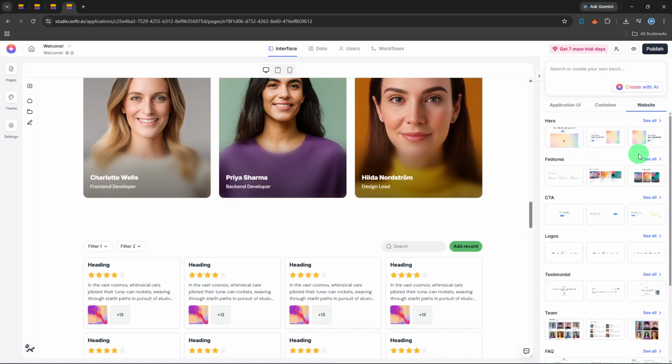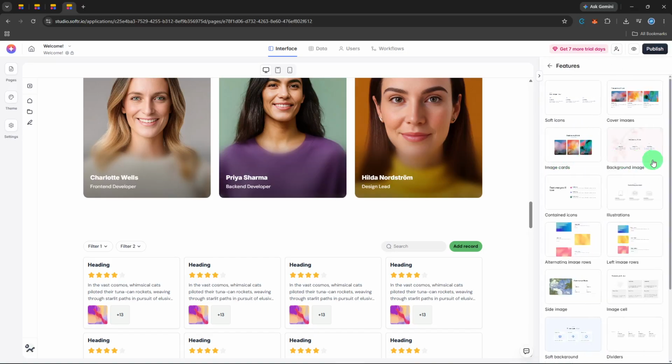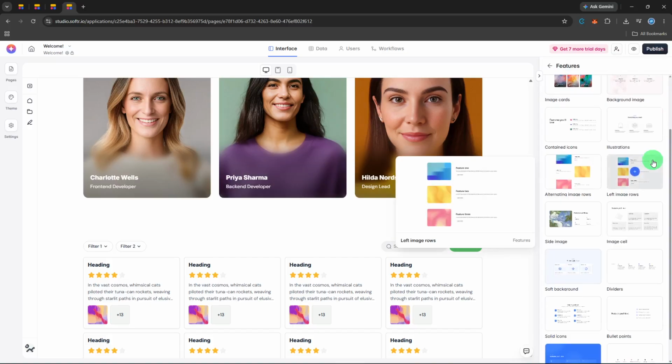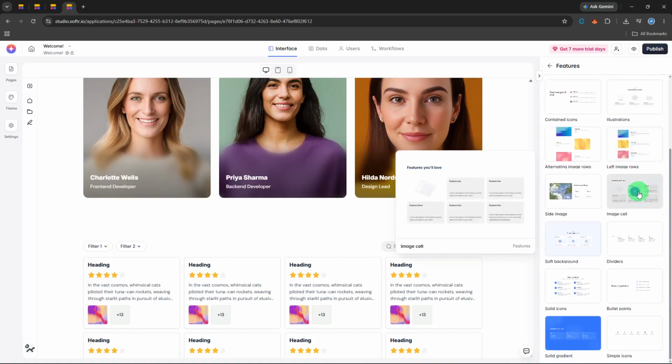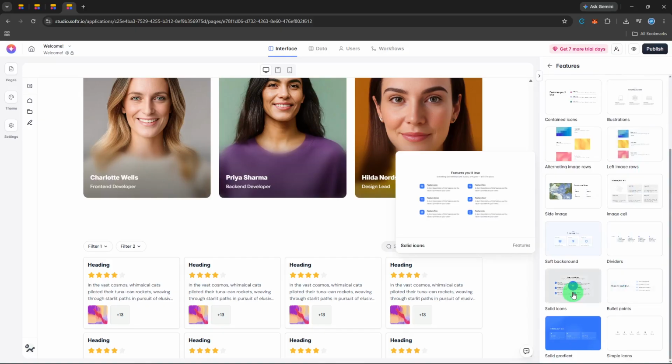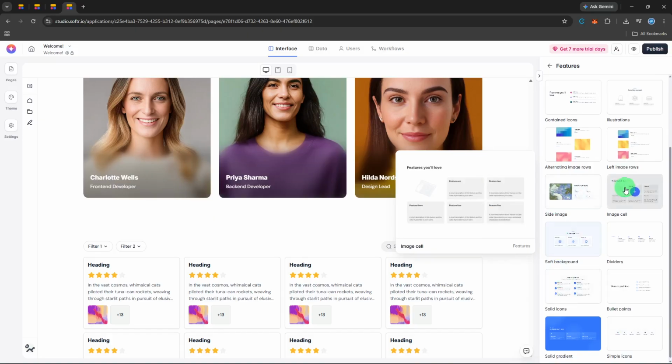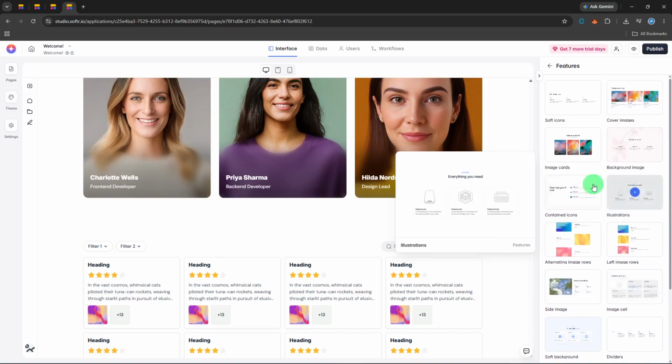Scroll down until you find the category labeled Feature, and then click See All to view the complete collection of feature section layouts. Softr offers a variety of these, each with a slightly different arrangement of text, icons, and buttons. Some layouts are perfect for highlighting 3 key benefits side by side, while others might focus on a single larger feature with supporting text.